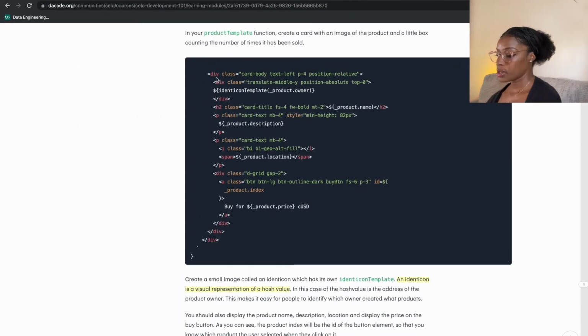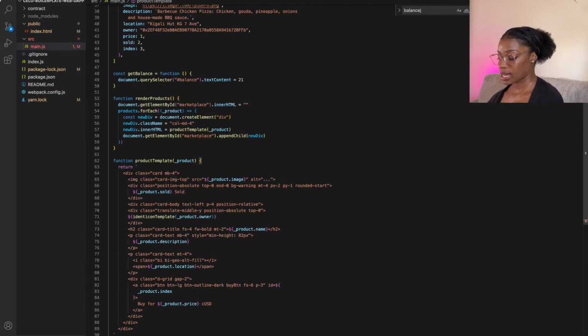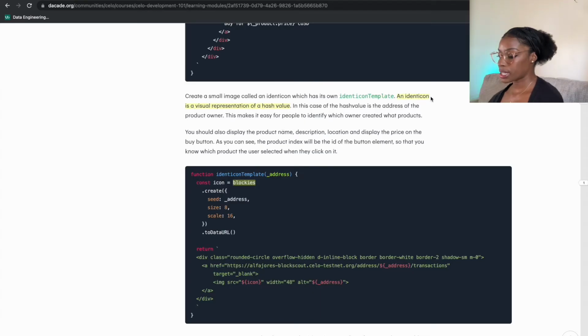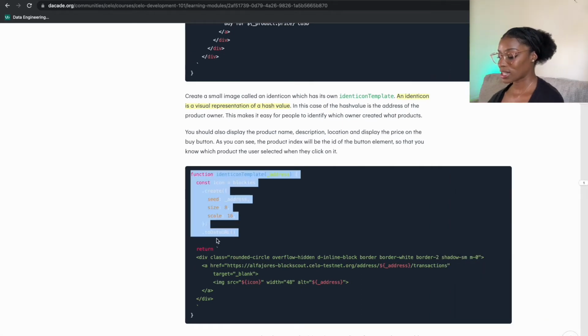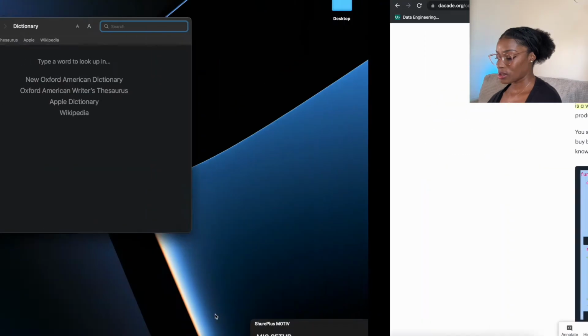As we continue here, there's another function which we're using, called Identicon template, which we'll create a function for later on. We would just like to create a visual representation for the owner address, because remember, a crypto address is like a hash and it's not really the prettiest looking thing. So I'm just going to paste that here. An Identicon is a visual representation of a hash value. It's basically creating an ID out of a crypto address, and it's using the Blockies library, which is a tiny library responsible for creating images based on crypto addresses, which I think is cute. So just copy that.